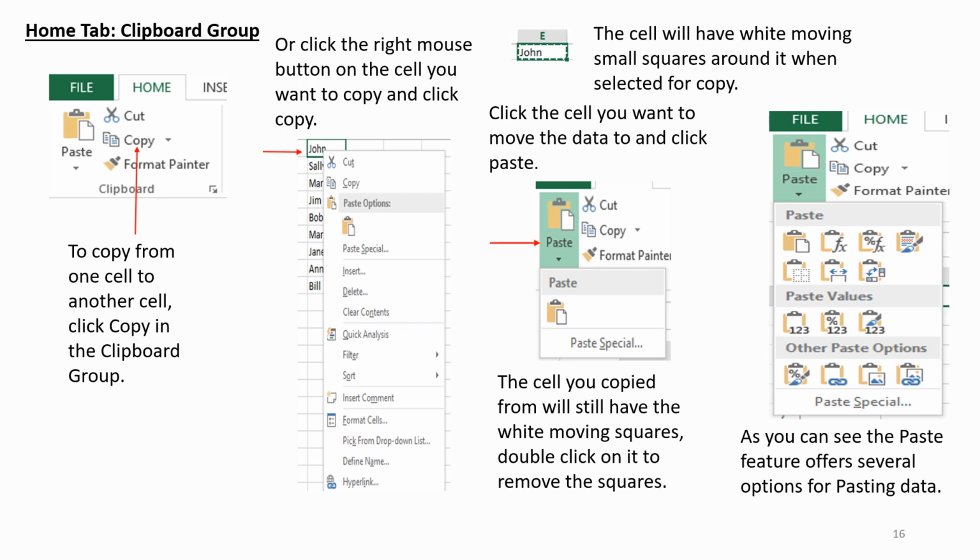Click the cell you want to move the data to and click Paste. The cell you copied from will still have the white moving squares. Double-click on it to remove the squares. As you can see, the Paste feature offers several options for pasting data.